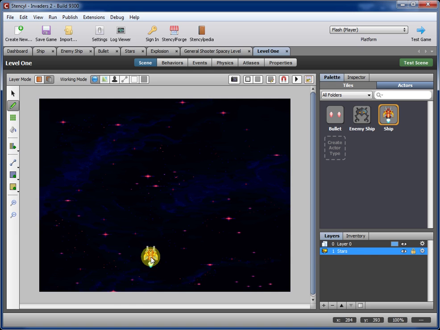Oh, another thing is I still had the background selected. So let me move that up, make sure. Okay, there was nothing there. Back down. I've got to select layer 0 because I'm going to be adding them to layer 0, not to the background. And then we'll add some enemy ships.